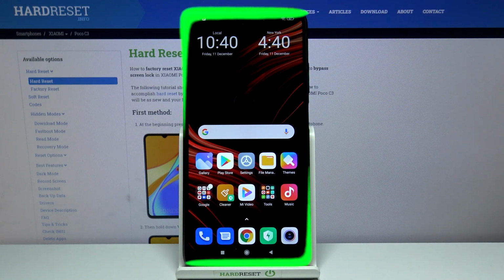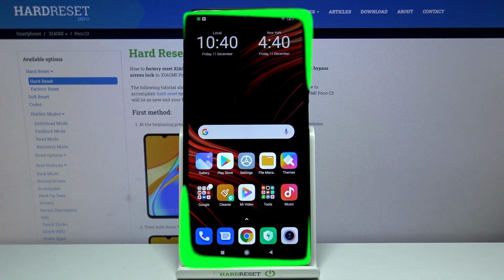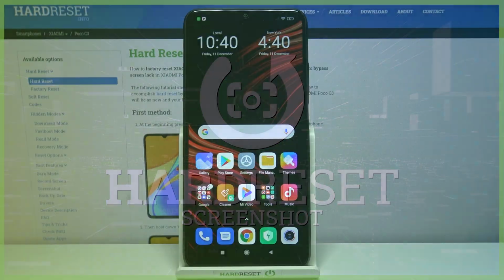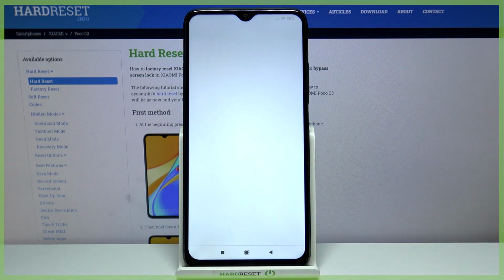Hi, in front of me I have XIAOMI Poco C3 and I'm gonna show you how to take a screenshot on this device. First, let's go to the screen we want to capture. For example, I'm gonna open the Chrome browser.